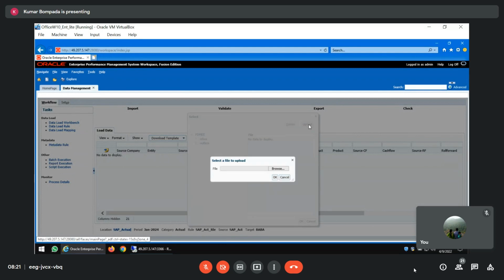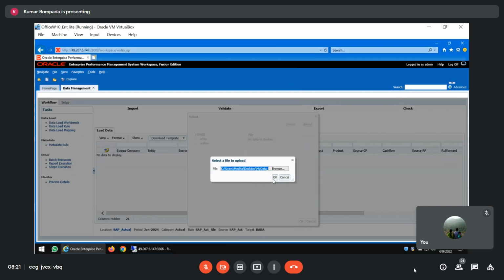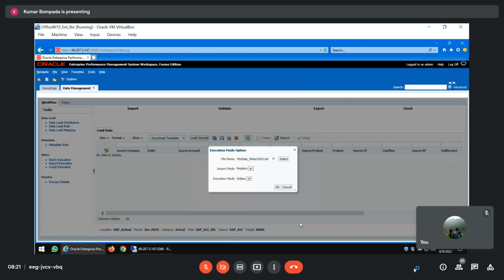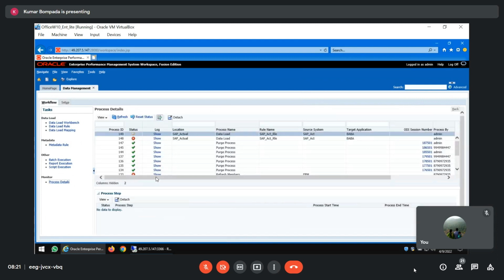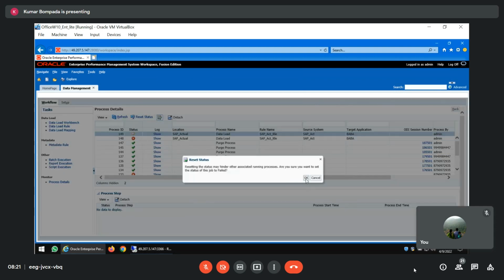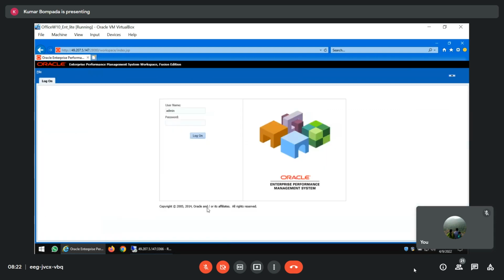Click on upload, browse. Where is your desktop? Yes, my data. Open. Okay. Now click OK. See, again it is not working. It's not working. So again, validation means restart of services will not solve this one. So what do? Done. Reset the status. Log off from here. We have to restart the server.